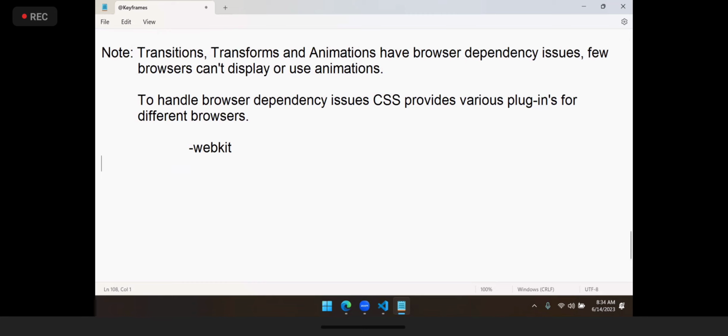What is WebKit? You remember this name WebKit? Where did we learn about this? In the beginning, we discussed browser engines. Remember that? What are the browser engines? Some browser engines we discussed. So we have different browser engines.